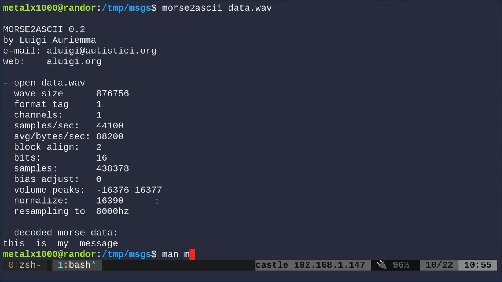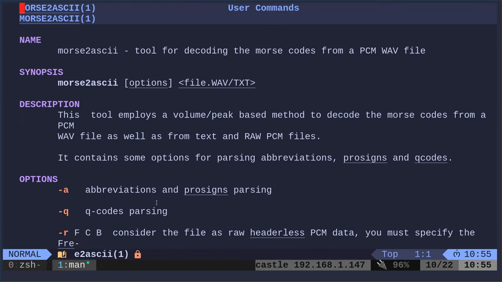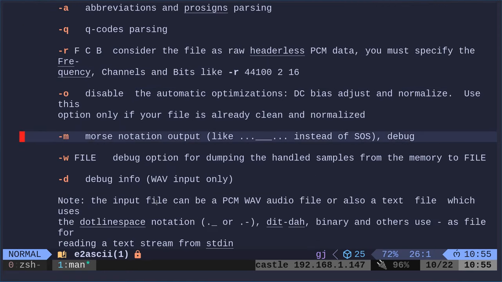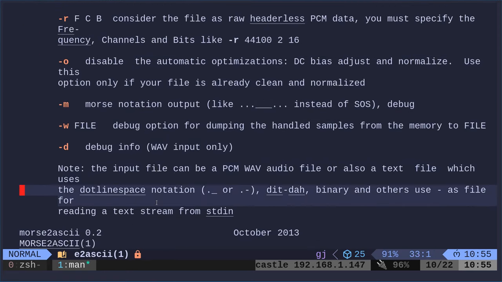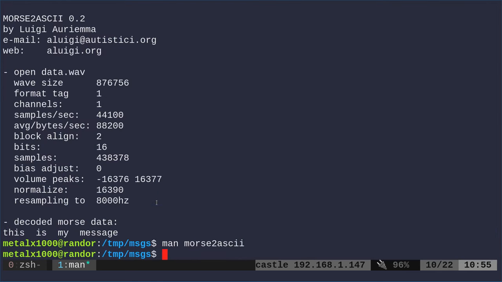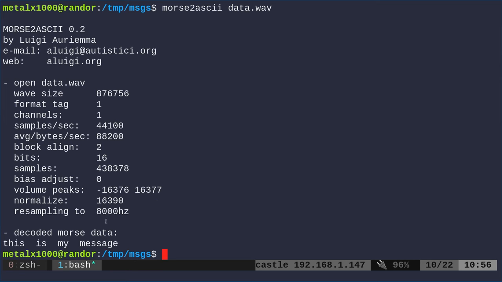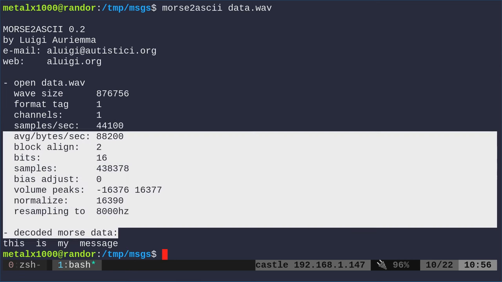Let's quickly look at morse2ascii and see if there's a quiet option. Okay, it doesn't say anything about that. I see, real quick. If we don't want all this extra output and all we want is our message, the message is standard output. Well, the other information here is not.